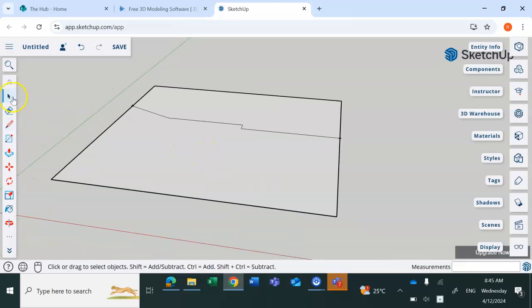Now notice I'm getting this little cursor when I'm finished using the tools, and you finish using the lines, etc. So that's my internal wall.